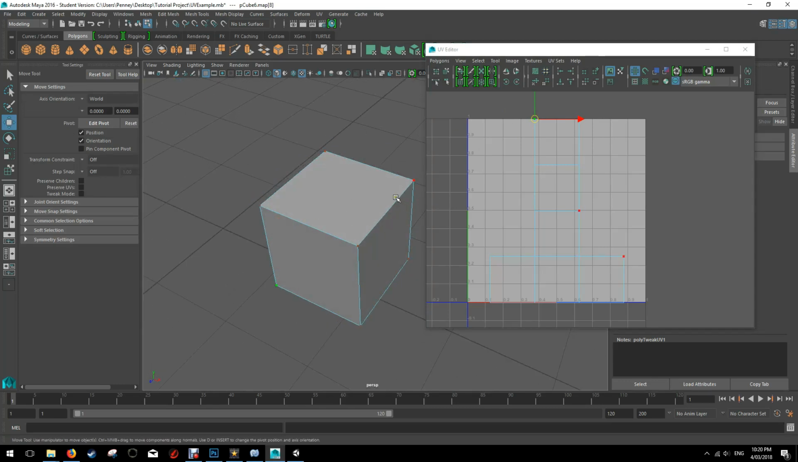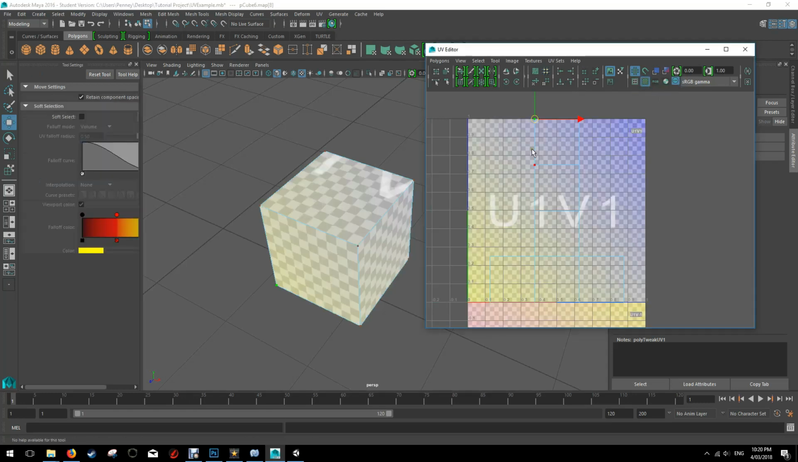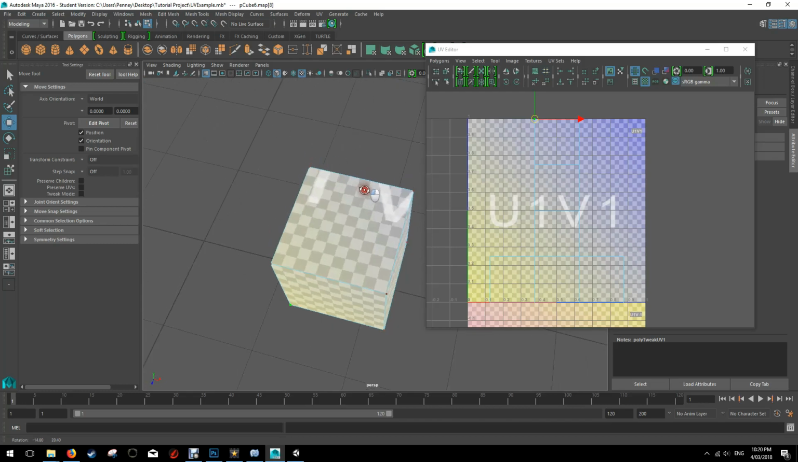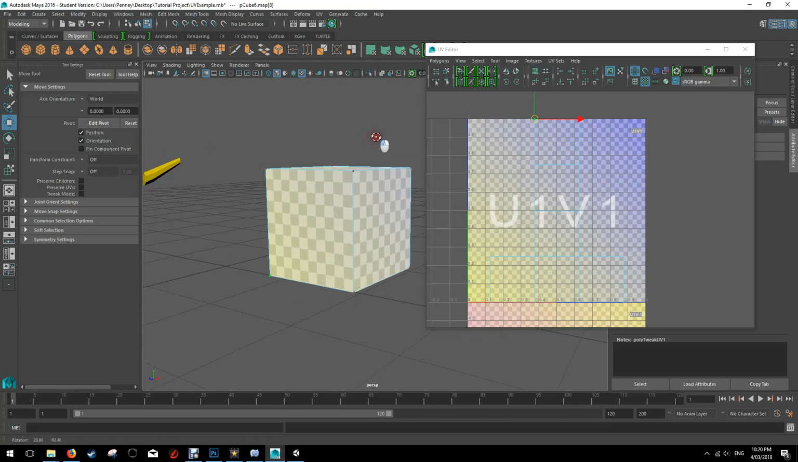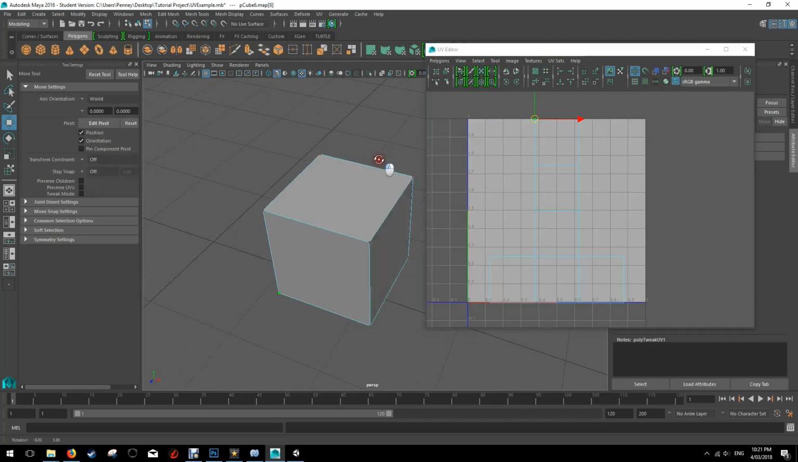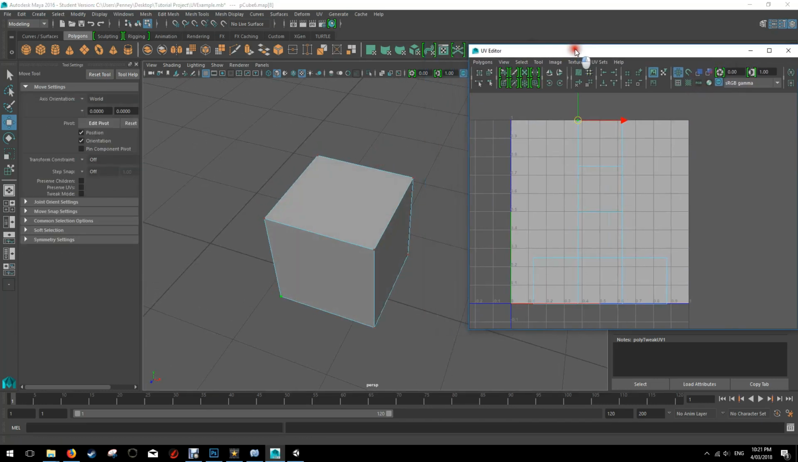But this wouldn't be any use unless we had some sort of texture to use. Or you can also use some of these built-in features here, like display a checkered tile, which doesn't add a texture, but just gives you a representation to help you figure stuff out. But let's turn that off, and we'll bring an image in.